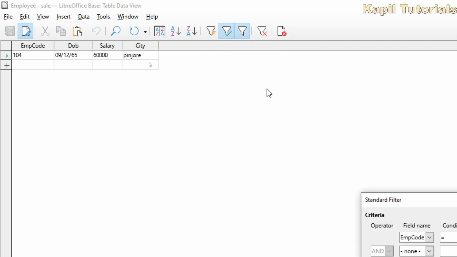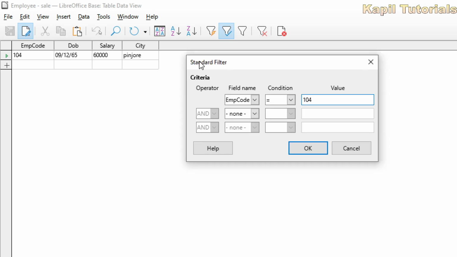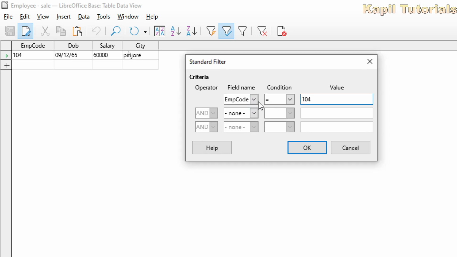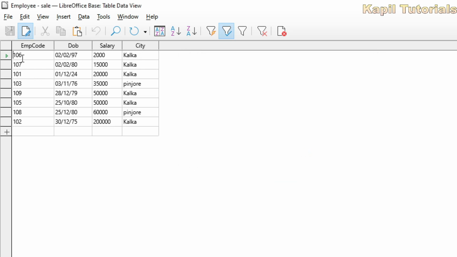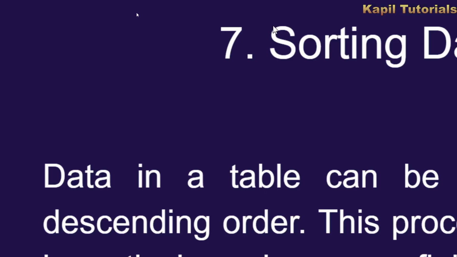So standard filter, once again, I'll click. Suppose now I want to see all the data except 104. And if I click OK, it will show me the data from all the employee codes, but now 104 is not visible here. So I hope this working of standard filter is also very much clear. Reset filter. Okay, I'll reset the filter. Now close.